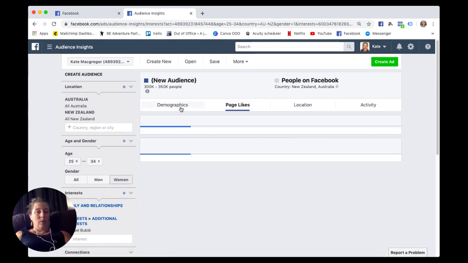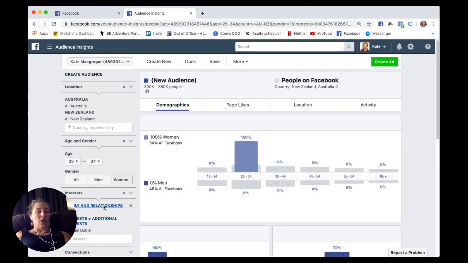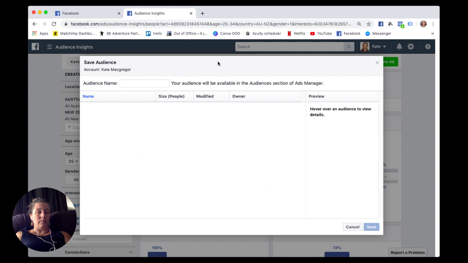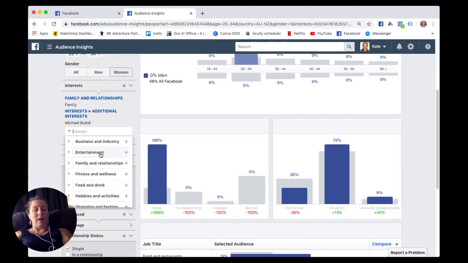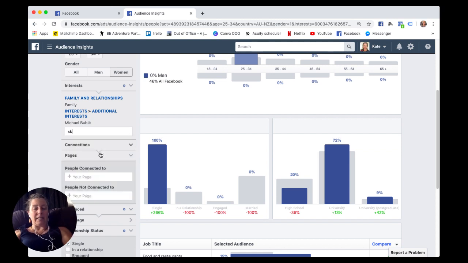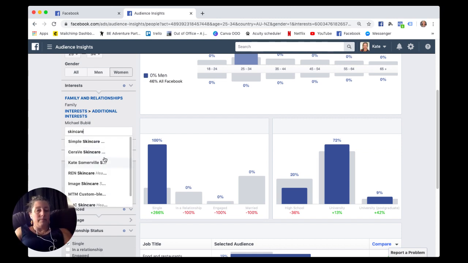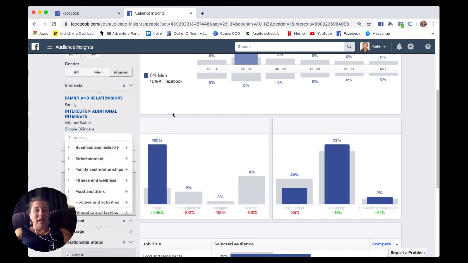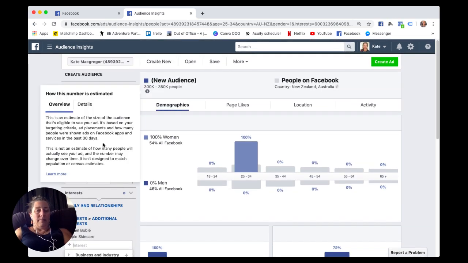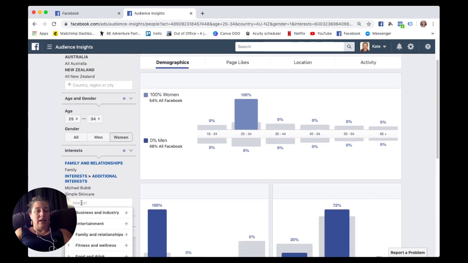So if I'm happy with this audience and I'm ready to go to advertisement, what I can do is save it. I just want to show you here, this figure has dropped down to 300 to 350k. I would say that by adding in a really random interest here, like maybe, let's say skincare, which is actually chosen like a page, it will bring this amount down. Oh, no, it hasn't. Okay.